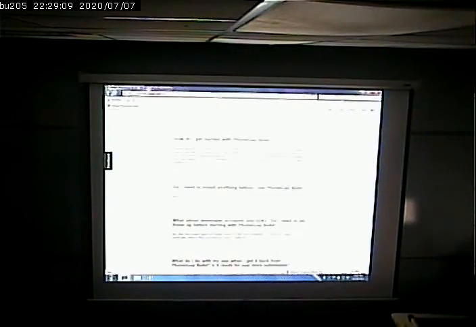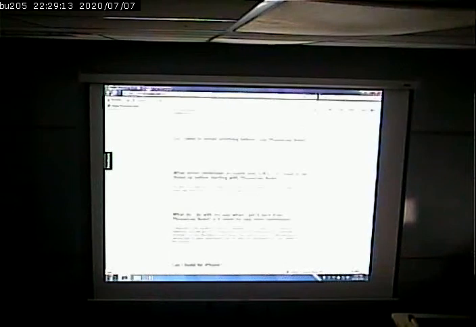Do I need to install anything before I use Phonegap build? Nope. What about developer accounts and SDKs? Do I need to set them up? Nope. But you might want to install some of the emulators if you want to do that. We'll just be doing this for Android, so we'll have the actual devices if you want to do that.